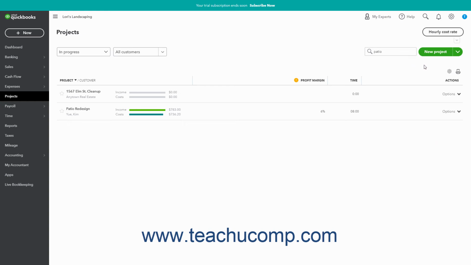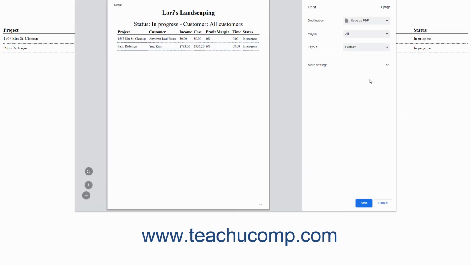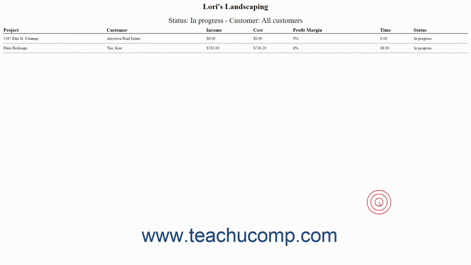To print the projects list, click the Print List button in the upper right corner of the list to open a printer-friendly version of the list in a separate browser window or tab, and also open your web browser's print dialog box. You can then set the print settings and print it using your web browser's print dialog box, and then close the new page or tab that opened.